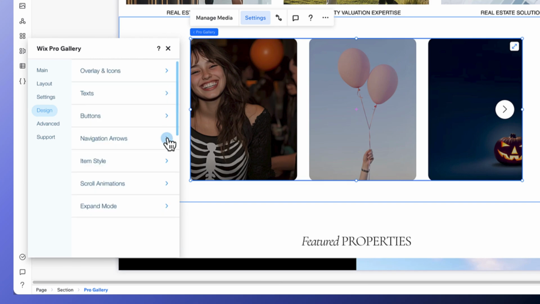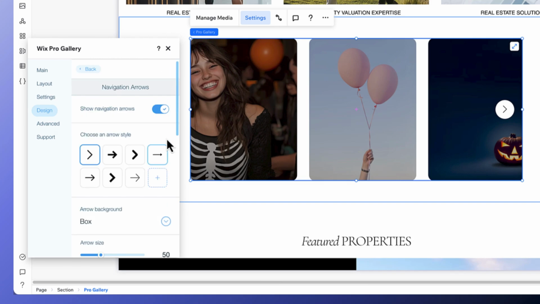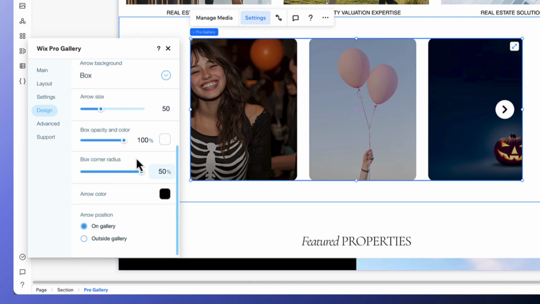Then go back and click on navigation arrows. Here you can change the arrow style, for example this one for more visibility, and also change the arrow size so it's easier to click on it.